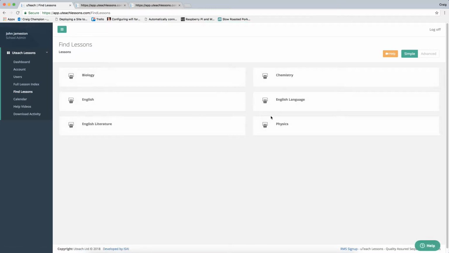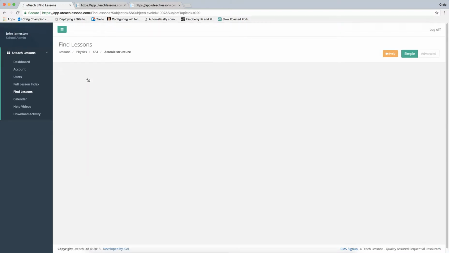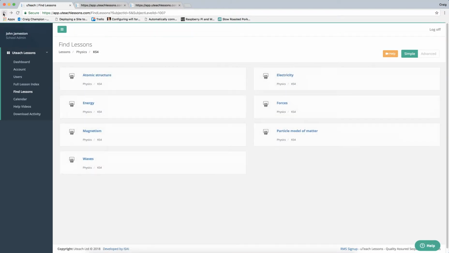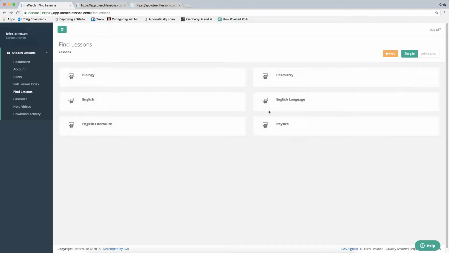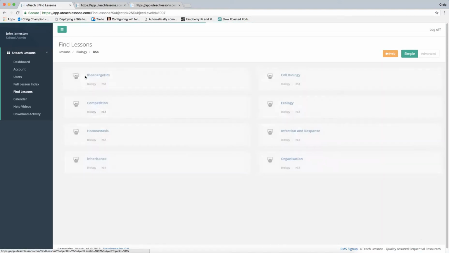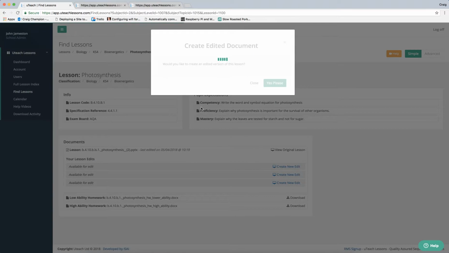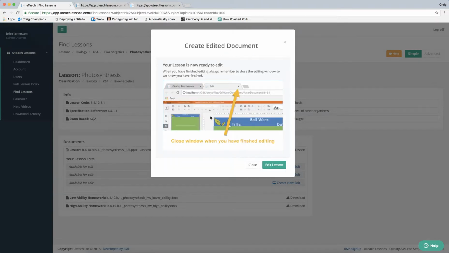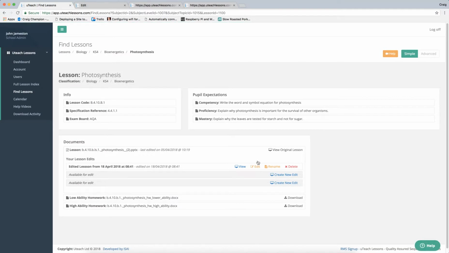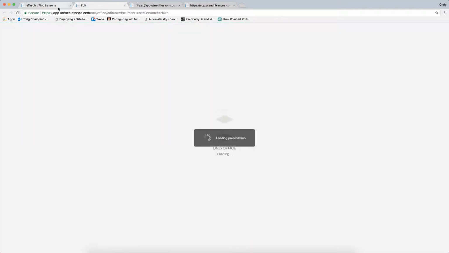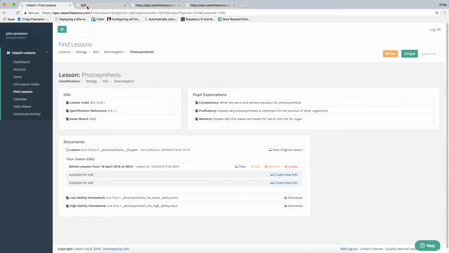I just want to show you photosynthesis because that's a big file, and it will take longer to edit on here. You can see these still download, so that just shows you I've ordered always the lesson to be at the top now. So I'm going to create a new edit. Let it create, and there we see the same thing again. Now this takes longer to load. What you'll see here is it's not editable because it's only when OnlyOffice takes control of it.